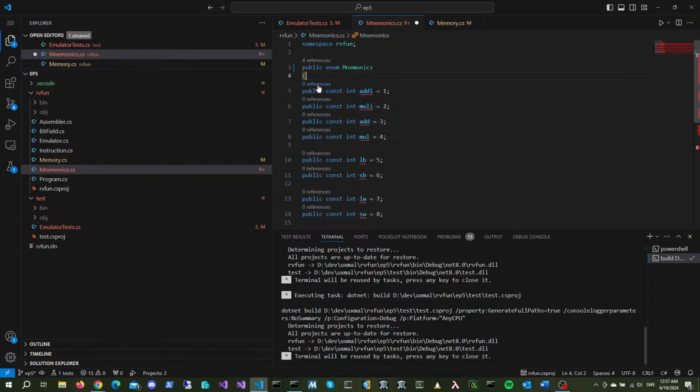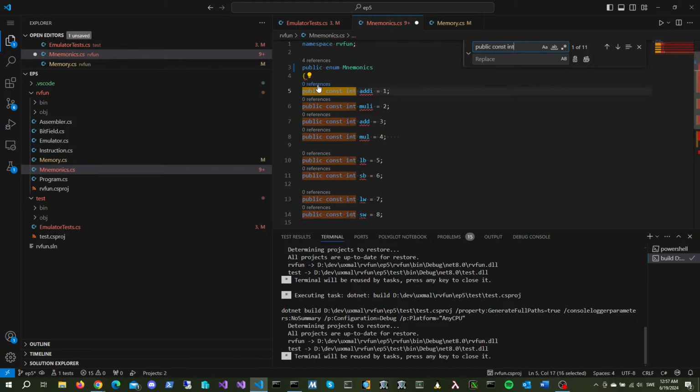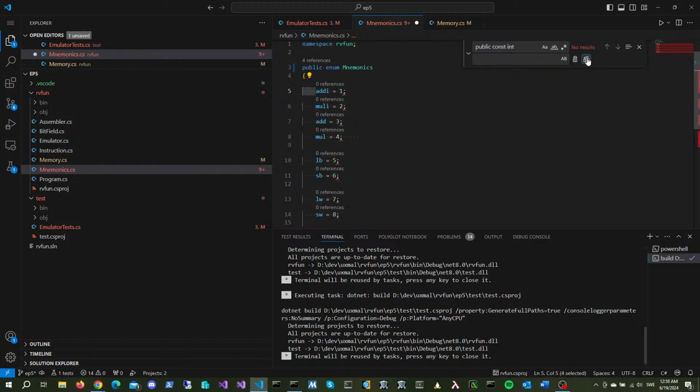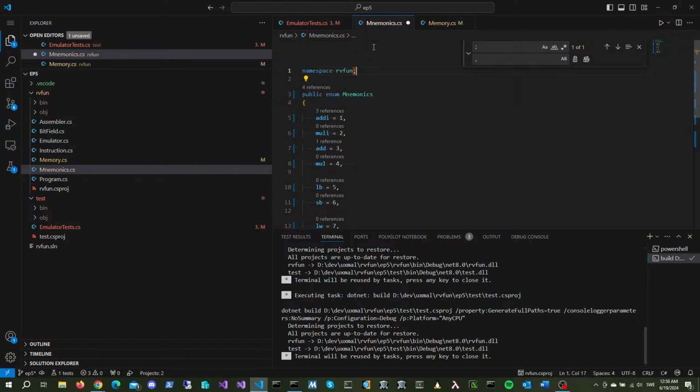So this will help us immensely when debugging. So let's go ahead and fix this by replacing the word public const int with 4 spaces. And then let's replace all the semicolons with a comma. And then let's undo that for the namespace. So now we have an enum. Let's try building. Make sure that we didn't break anything by doing this.